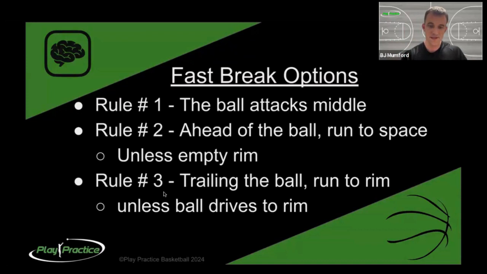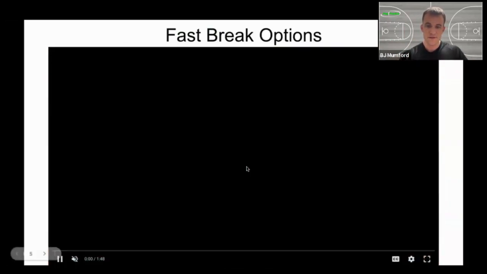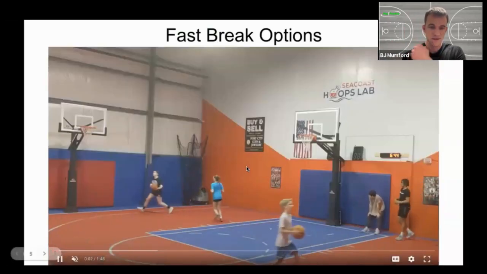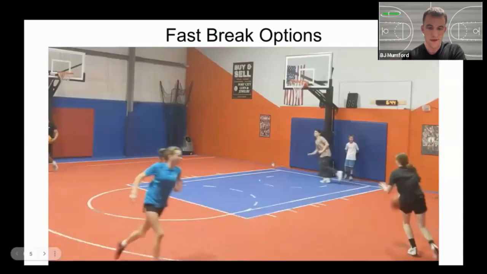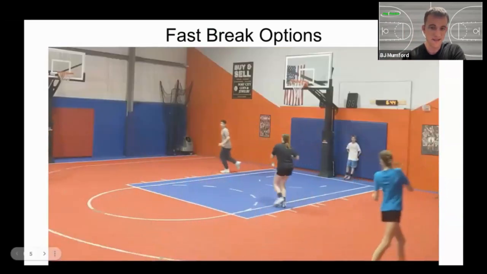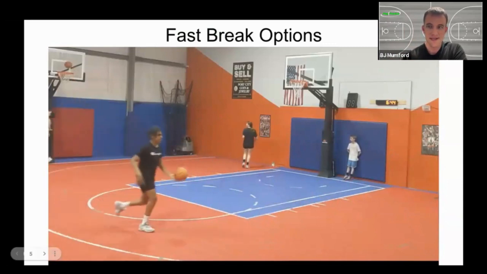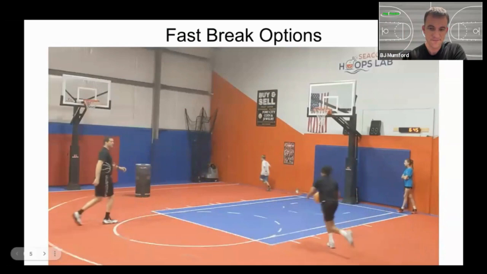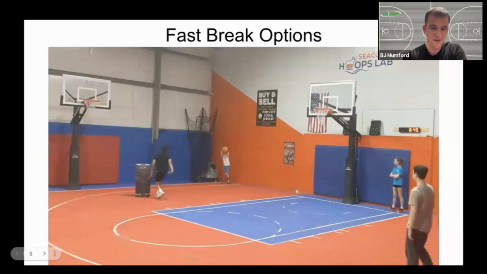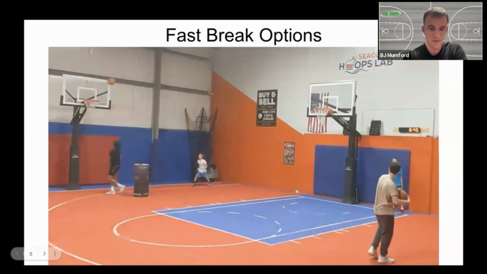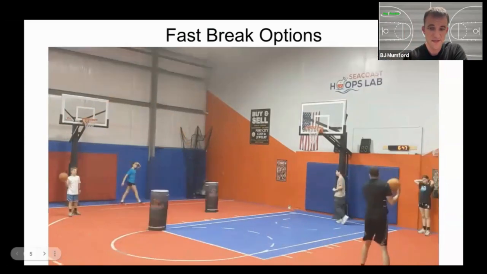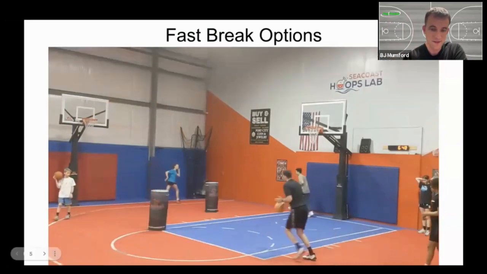So let's see what this looks like on film. We've got the rim empty version here first. We're attacking. The wing is running ahead down the sideline and then angling in toward the basket. Then we have running to space in the corner, basically a drive and kick play. Ball attacks middle. If there's a defender at the basket, we're kicking it to the corner shooter.